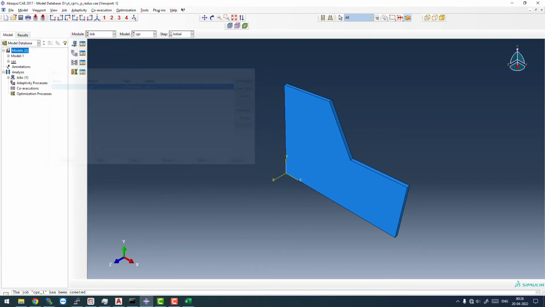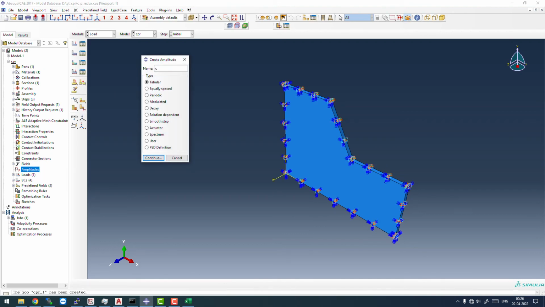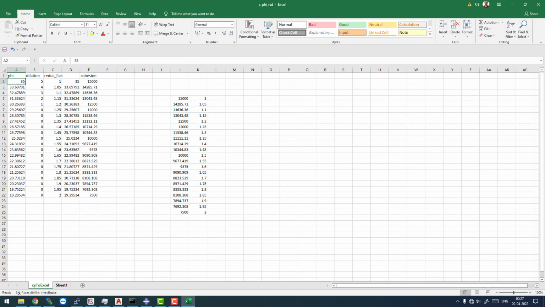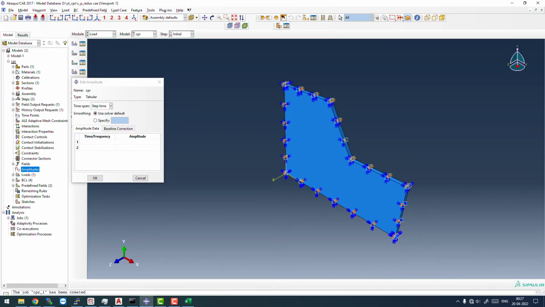Continue. Okay, so again the field variable which we have created needs an amplitude to be moved, so we'll create an amplitude again. This will be our CPR because we have to vary the field variable based on some amplitude, so we'll create a tabular amplitude with the input file which will automatically get inserted into the input file. Now we have these files in sheet 2. I have created the amplitude, so I'm just going to copy this and paste it here.